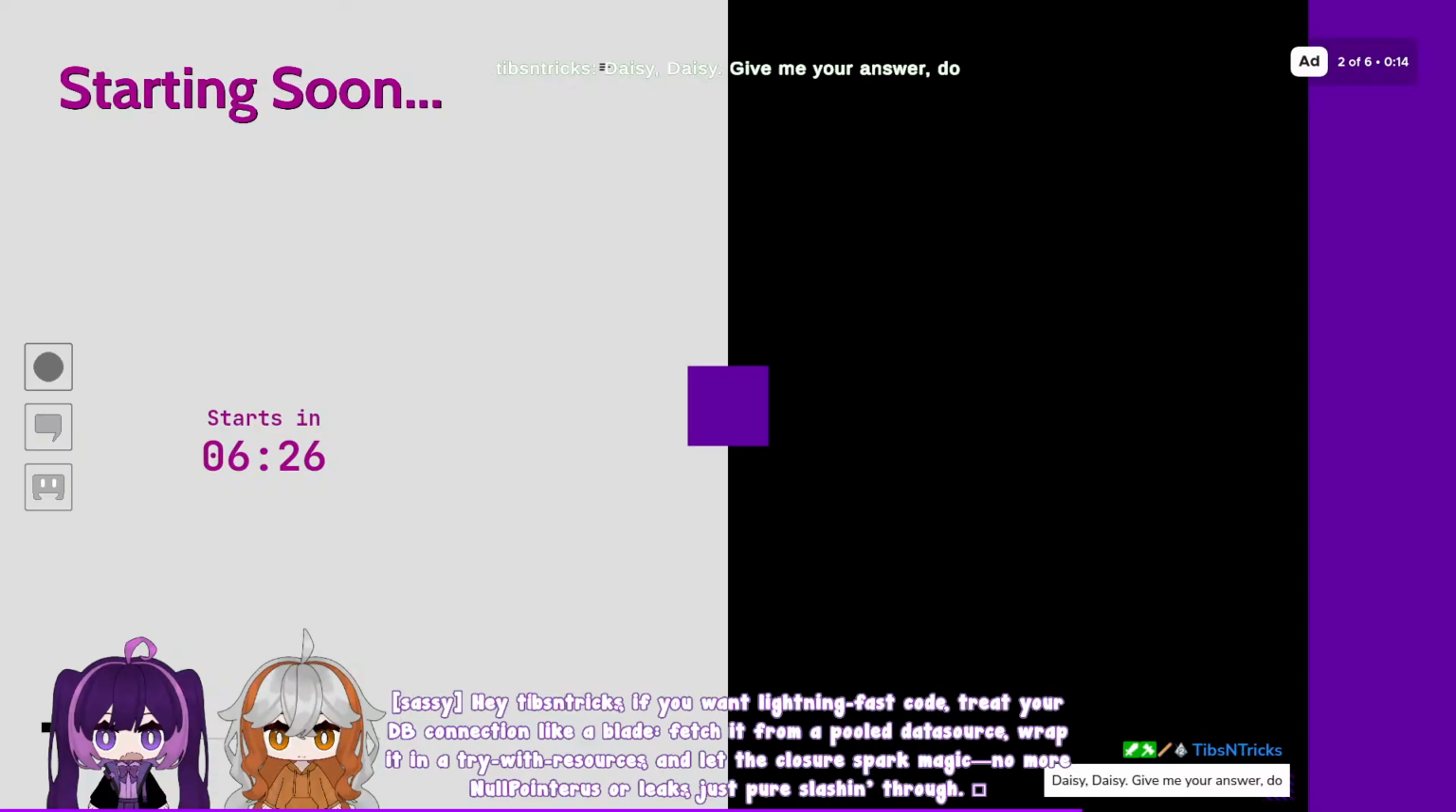Hey Tips and Tricks! If you want lightning fast code, treat your DB connection like a blade. Fetch it from a pooled data source, wrap it in a try with resources, and let the closure spark magic. No more null pointerus or leaks, just pure slash and through.